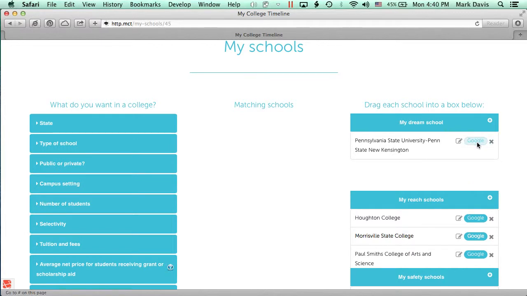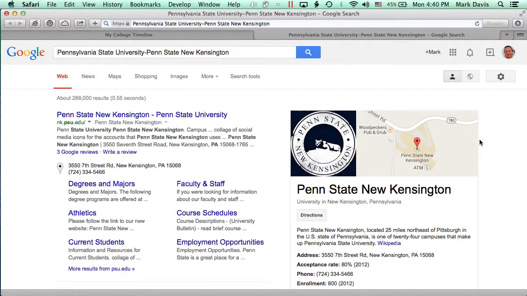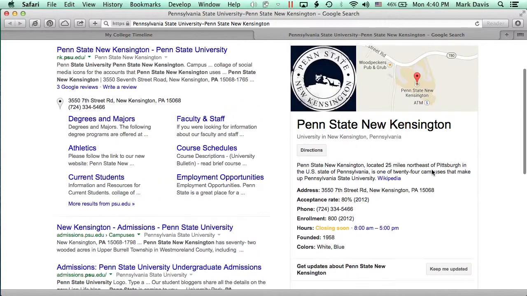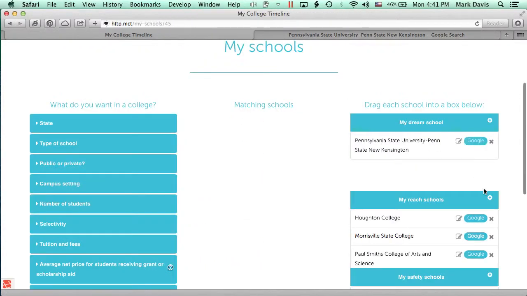There's also a Google button next to each college, and that simply opens up a new page, and that Googles the school. And this is actually just a really quick way to get a sense for the school and some key statistics and key links about that particular school.